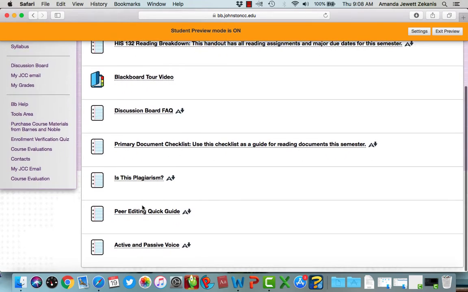These are some additional handouts: a handout on plagiarism that you can look at, a handout for the peer editing for the rough drafts that we'll do later this semester, and then a handout on active versus passive voice.